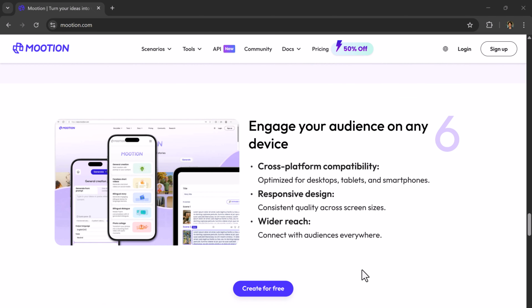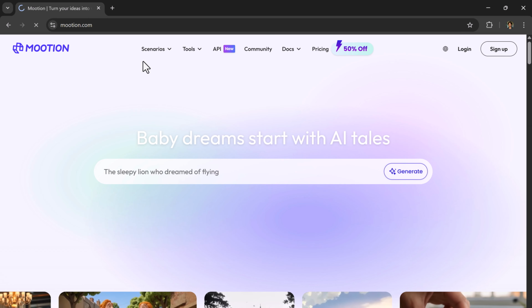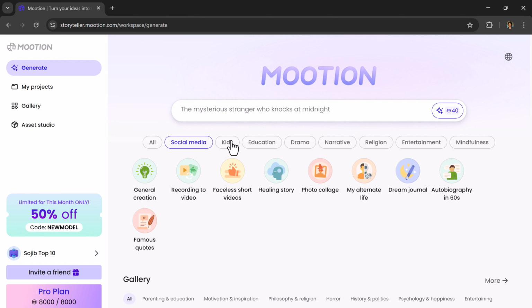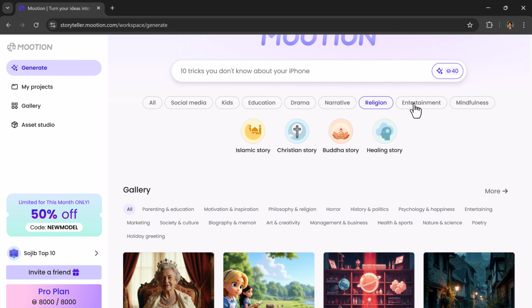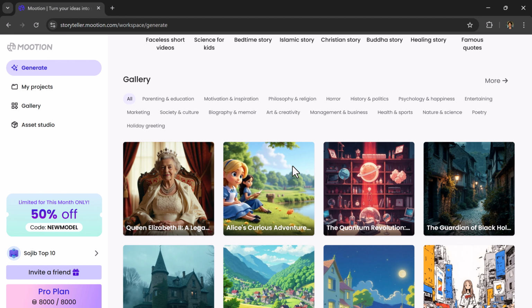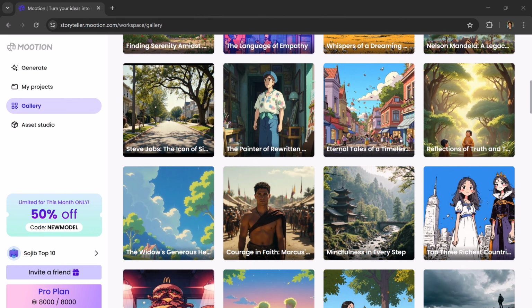What makes it special is that you can create a full video from just a simple idea or text prompt. Once you sign up, you'll see the Mootion dashboard. It features a clean, intuitive interface that's easy to navigate. Mootion also offers a wide selection of templates for different content types. You'll find categories like general creation, social content, kids videos, education, drama, storytelling, religious topics, entertainment, and mindfulness. Below these, there's a gallery of sample templates you can explore and select from.